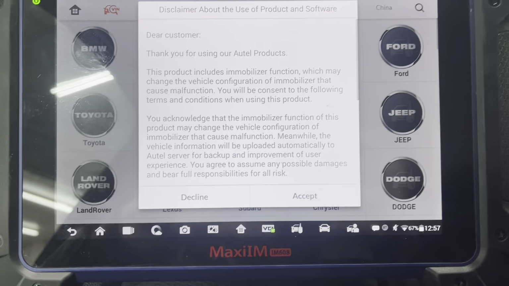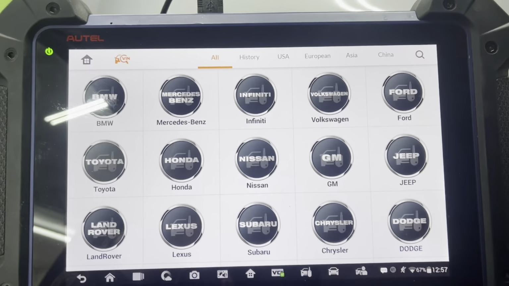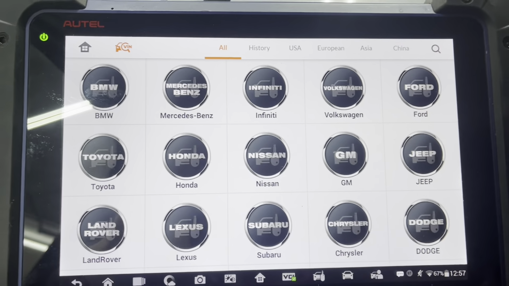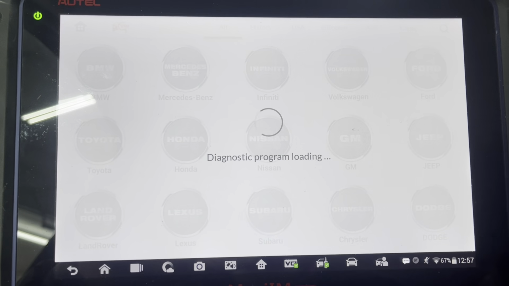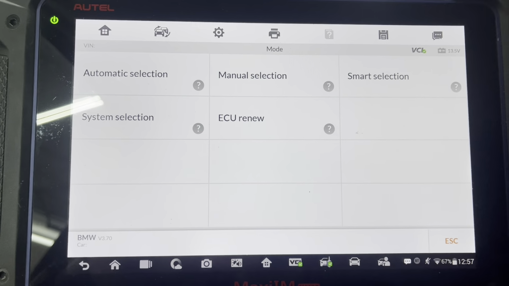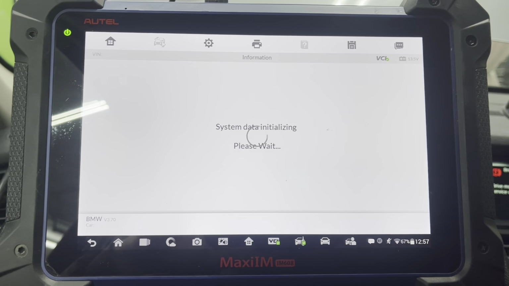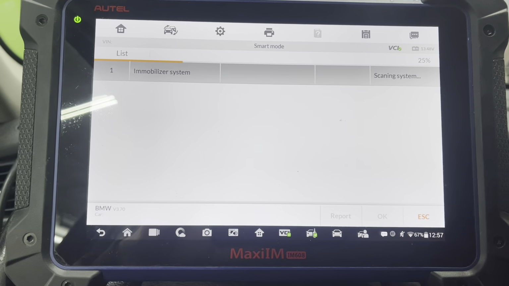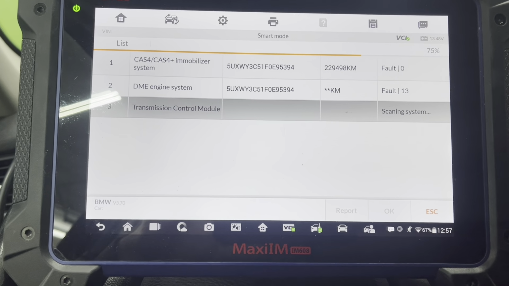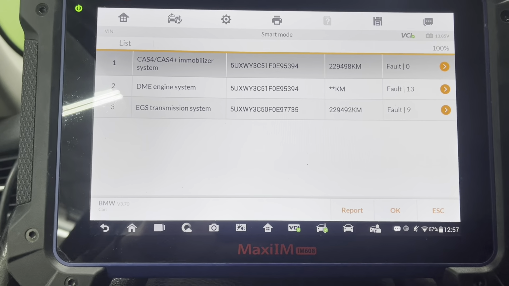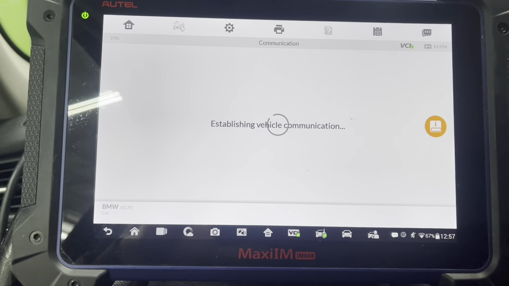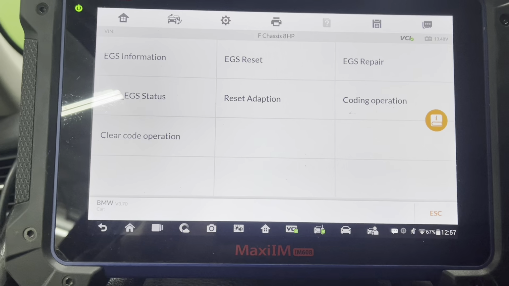Let's go to immobilizer, accept. We're going to go to BMW. We're going to go to smart selection. This way it will scan the whole car: the engine system, transmission system, and the immobilizer system. Here we go, everything is in here. So we need to go to transmission right now first. I mean, that's the only one actually.